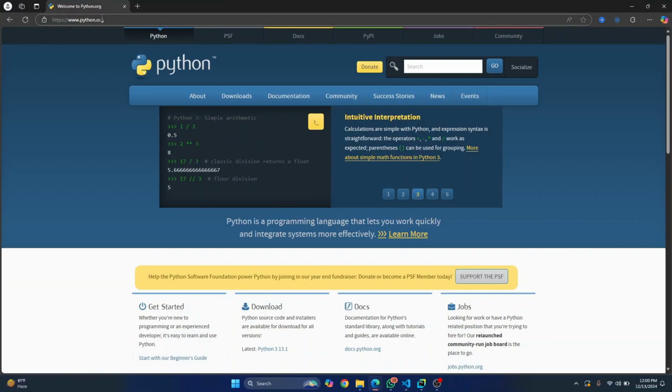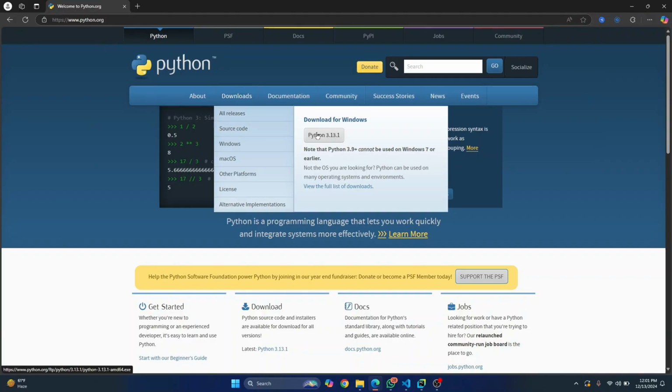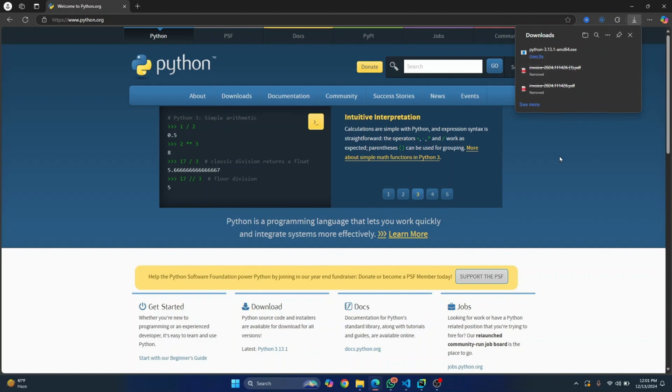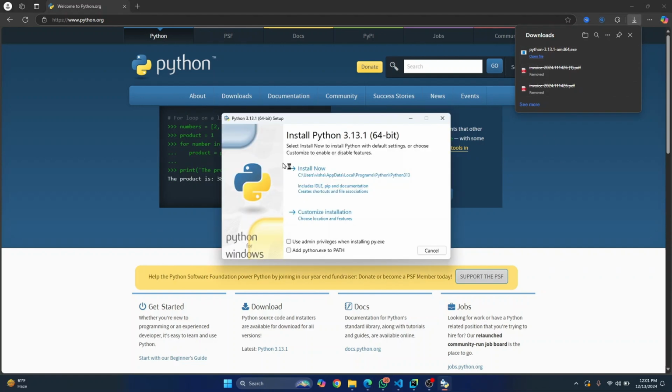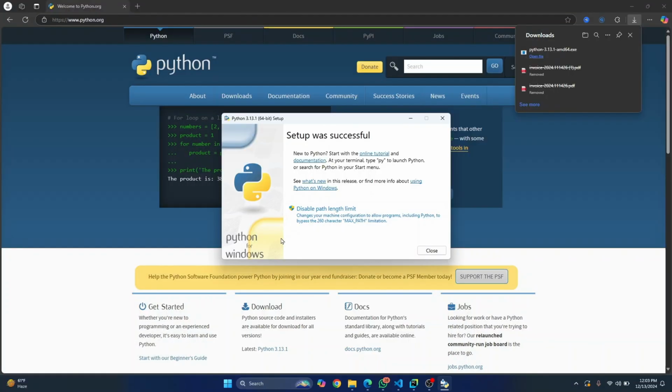So first go to this URL. I'll have this link in the description below. And then hover over downloads and you will see this Python 3.13.1. Click on this and your download will start. Once the download is complete, just click on open file and you will see this. So what you need to do is check this add python.exe to PATH so that you can run Python commands from terminal. And now just click on install now. Once the installation is complete, you will see this message that says setup was successful. So just click on close.